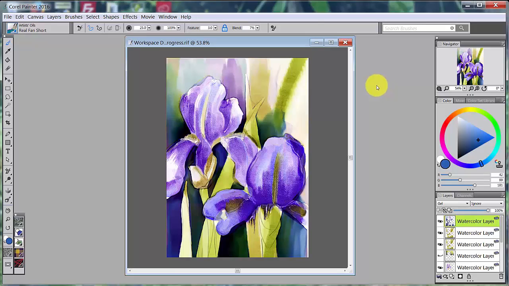Other items visible in the default arranged palette are the toolbox layout, the media layout, the navigator, color, mixer, color set, layers, and channel panels nested. When panels are nested like this, it is called a palette.